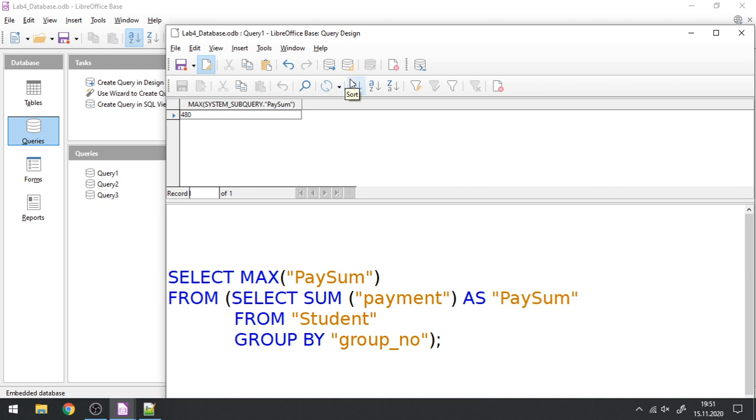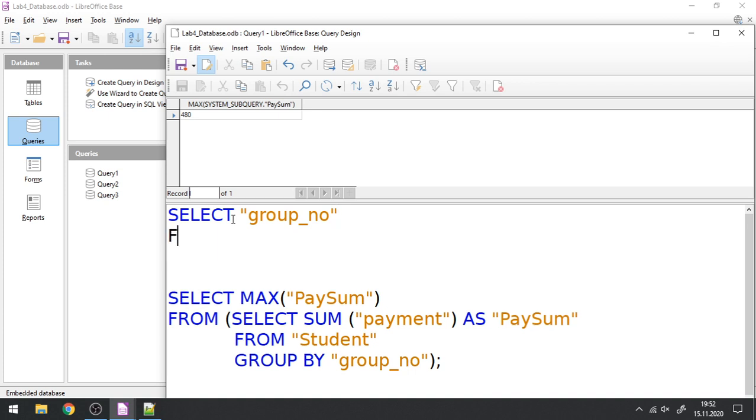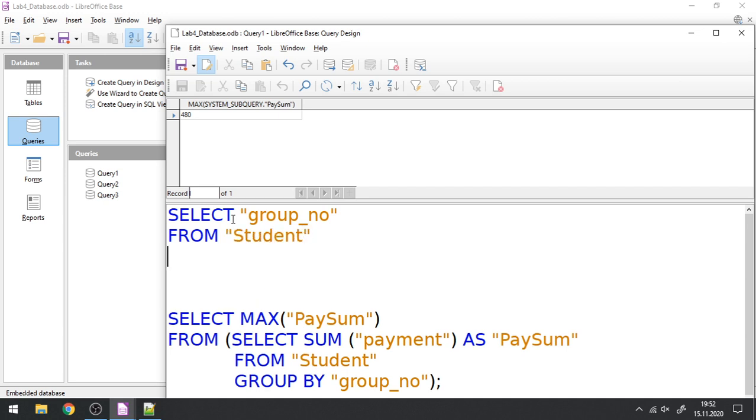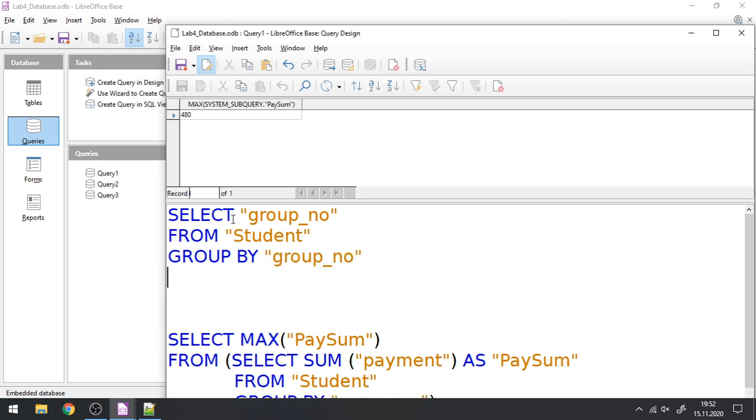So how to do that? We can do this. Let's select the group number. I'm trying to find the group number of this group with the highest payment sum. I will look at the student table, and I would like to again group them according to the group number, because otherwise I'm not looking at groups. To look at the groups, I need to group them according to the group number.